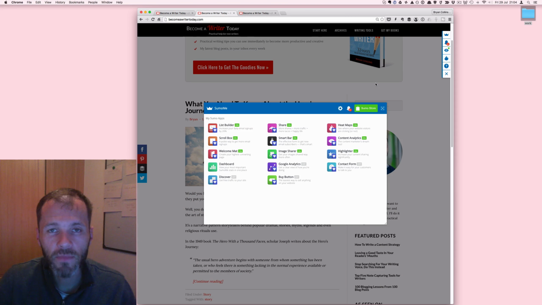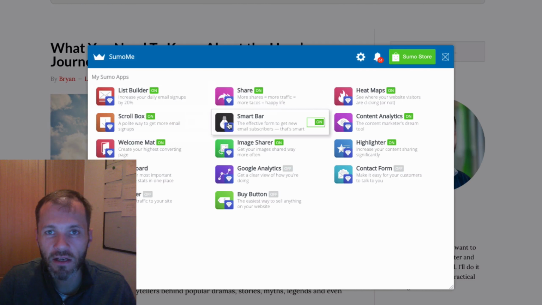So if you're thinking SumoMe could be difficult to use, I would say don't worry. This is the back end of SumoMe and you can see all the different apps. And basically you access this the same way you would access WordPress, or you can access it by a Chrome extension. And you can see the apps that I'm using. I'm not using all the apps and I won't cover them all in the review, but I want to show you in particular how to customize the welcome mat.